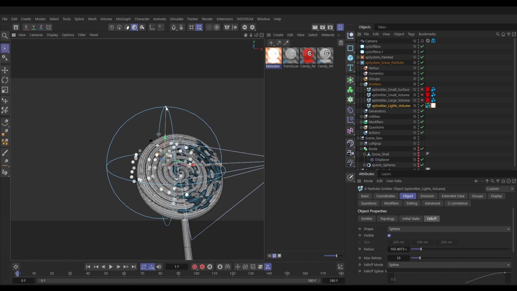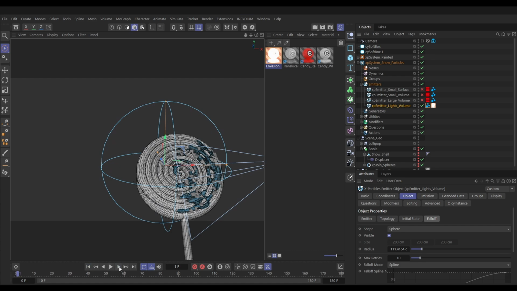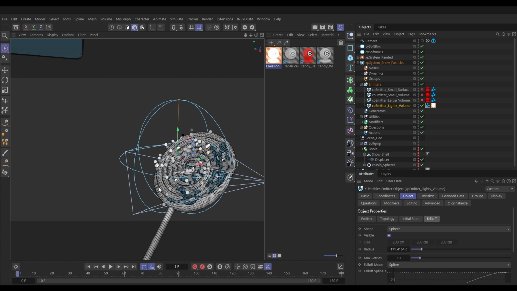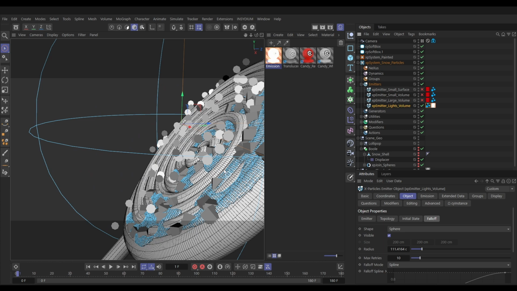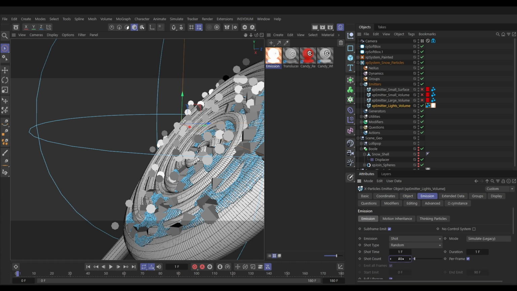Let's make this sphere a bit bigger still. Play again. Okay, go back to our camera. So now we've got some lights here. I think we've got too many lights. So let's go to the emission tab of our lights emitter and put this down. Now we're emitting in a smaller surface area, so we can get away with fewer. Let's put that down to say 40. We don't want too many lights. Again, I think that might be slightly too much. Let's try 30. All right, that's looking pretty good.